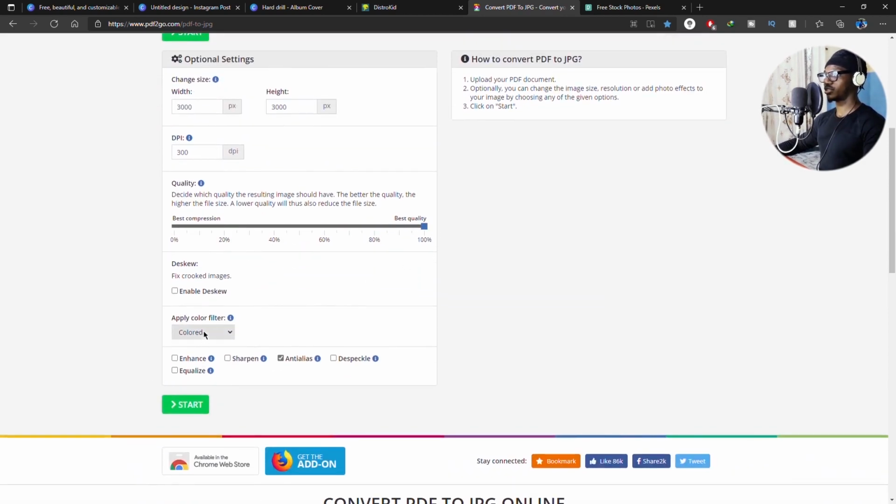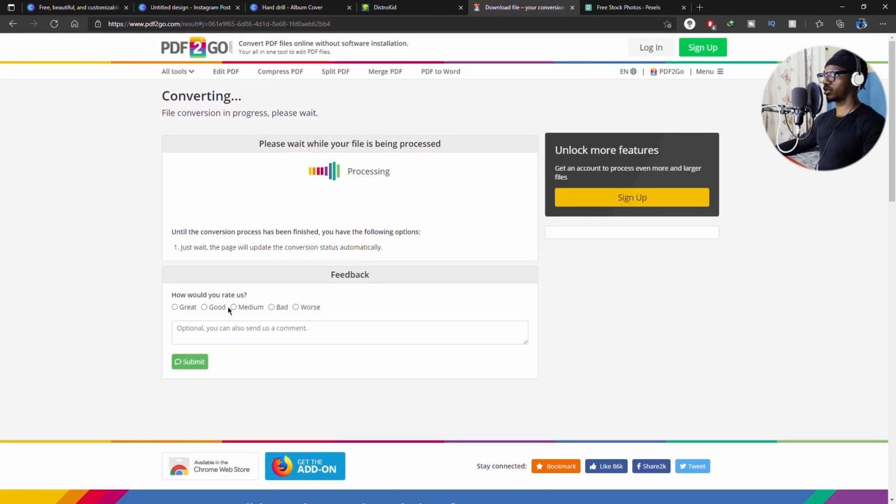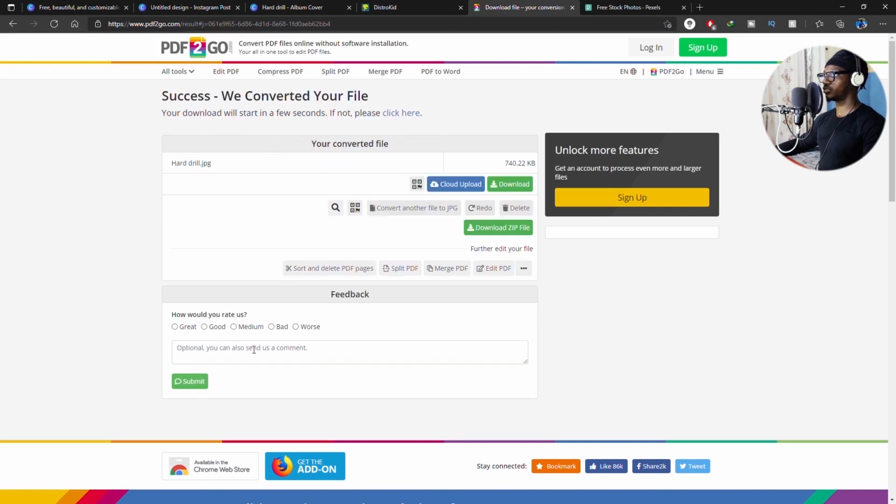100% quality, colored, yes, and you press start. Leave the remaining as they are. Once you start, you don't need to sign up to get this conversion for this particular website. You just click on download JPG. We don't need the zip file, just download the JPG here. There you have it. You have your new album cover.